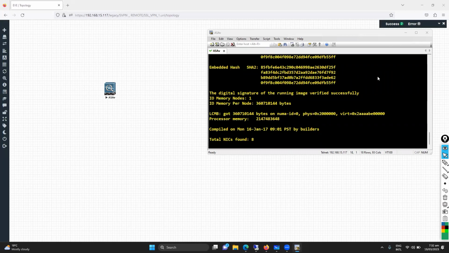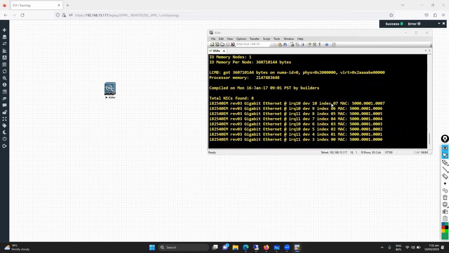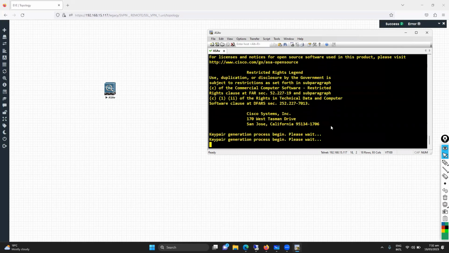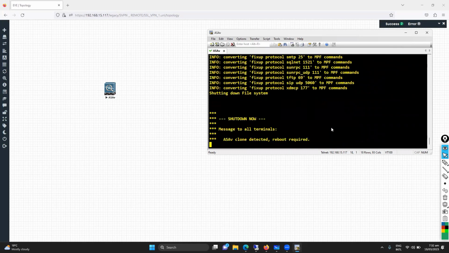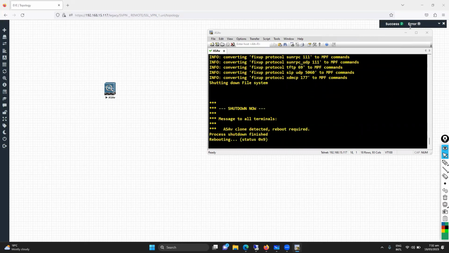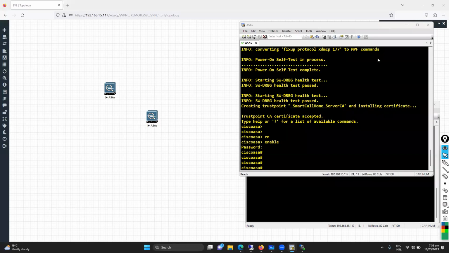So as you can see, it's actually booting up the ASA one. And after some time, I should be able to see the CLI. I think everything is okay here. Okay, so you can see I'm able to get into the command line.